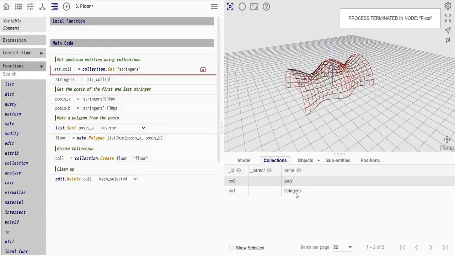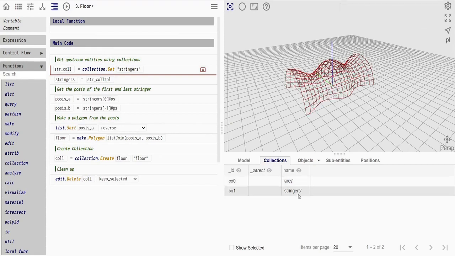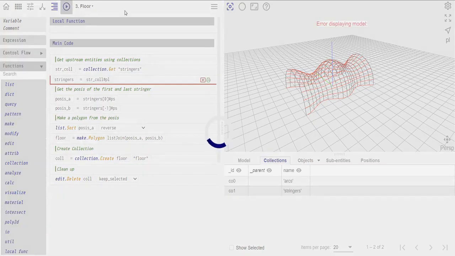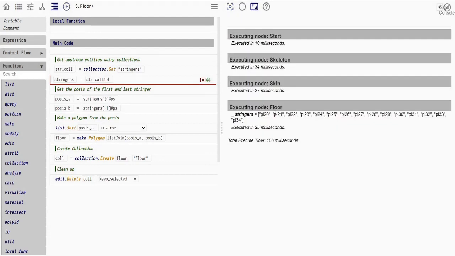We can see the two collections, the arcs and stringers collections. The first two lines of code get the stringers collection from the model, and the polylines from the collection. We will print the polylines to confirm that it is actually working.